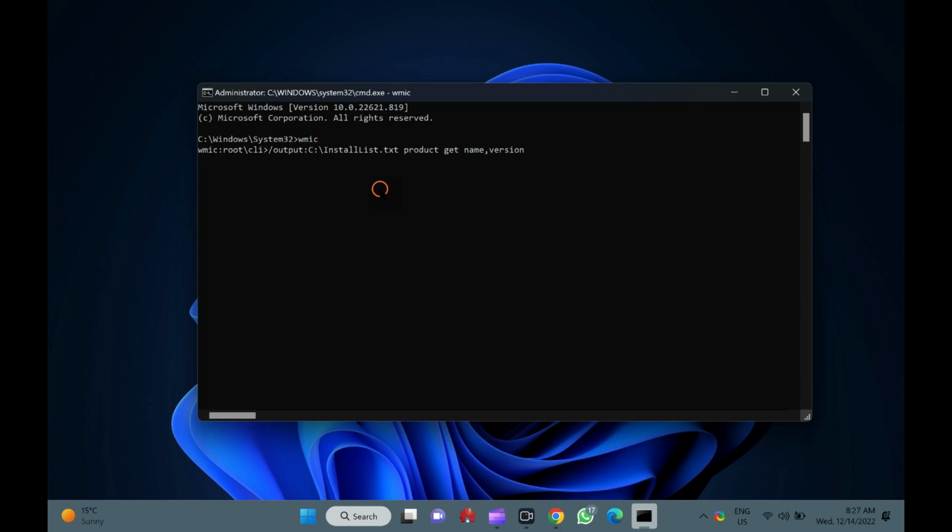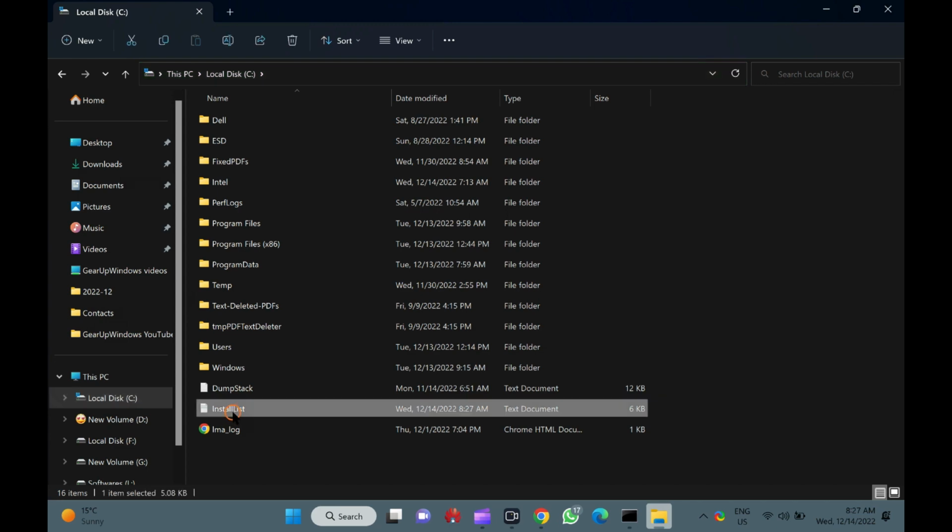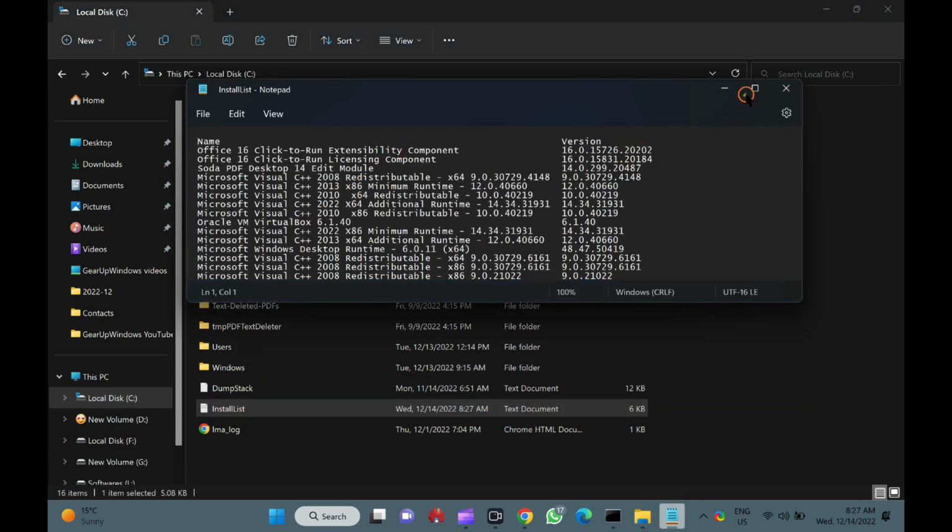That's it. Now, open the C drive, and here you will see a new file with the name install list. Double-click on this file to open it, and here you can see a list of the installed programs.